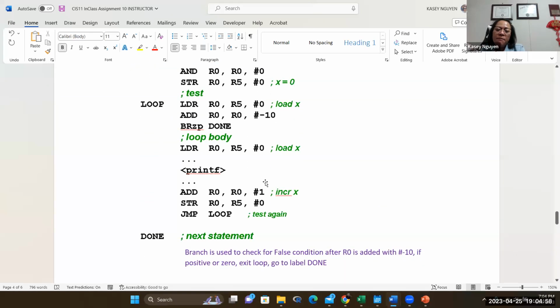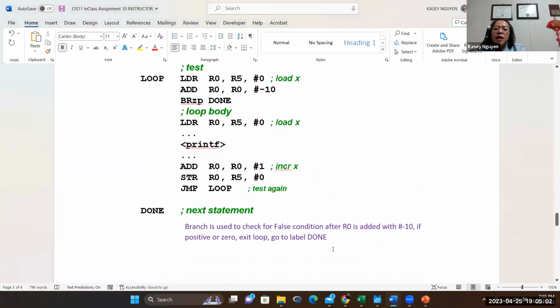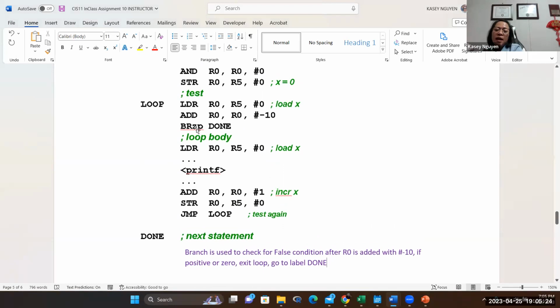And this is the example from the text. So to add to that answer, you see this in purple. Branch is used to check for false condition after R0 is added with -10. If +0, exit the loop and go to label done. And so when you read this, you should look at how this branch is used.